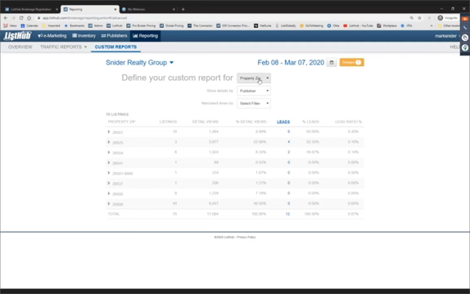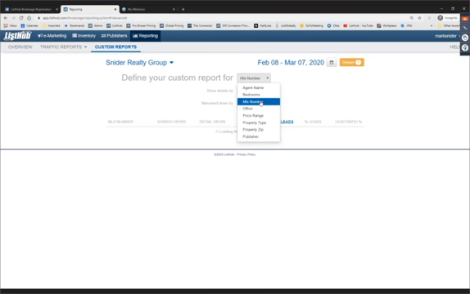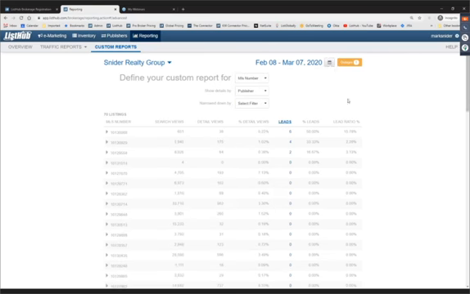One of the things with your seller reports is they're only available for active listings. So maybe you want to look up the performance of a listing that is no longer active. You can change this report, look by MLS number, change the date range, and then you can look up a specific listing and see how that listing performed before it went off market.